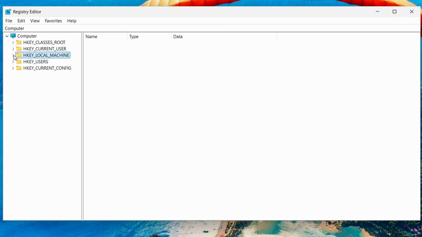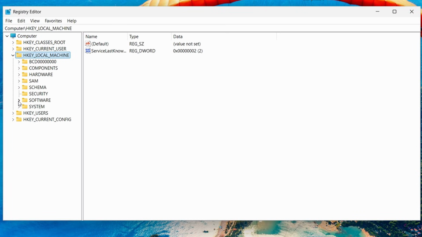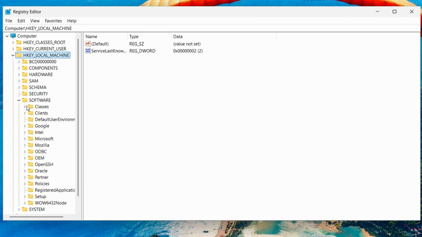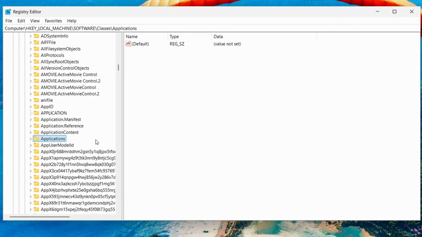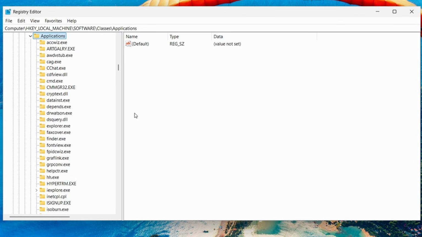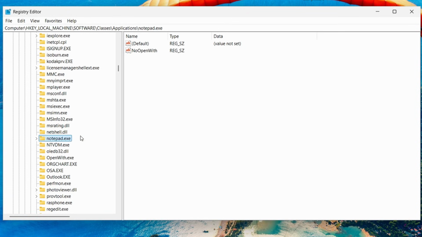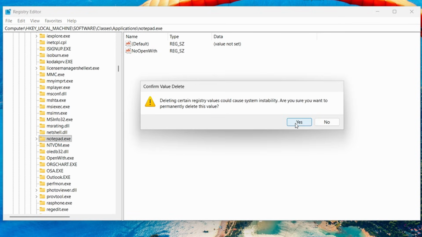Now, in the side pane, expand the HKEY_LOCAL_MACHINE folder, then go into Software, Classes, then scroll down a bit until you find Applications and expand that. And then finally, under Applications, you should find notepad.exe. Here it is. Now, when you click on that, you'll see a key in the right-hand pane called NoOpenWith. That's what's preventing Notepad from appearing in the Open With menu. So you want to right-click on that key and click Delete. It will give you a prompt confirming whether you want to delete it, so just click Yes.